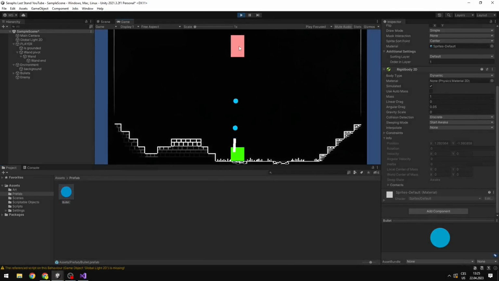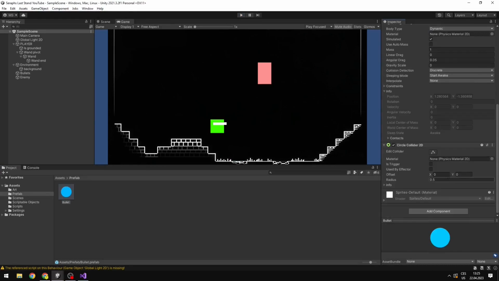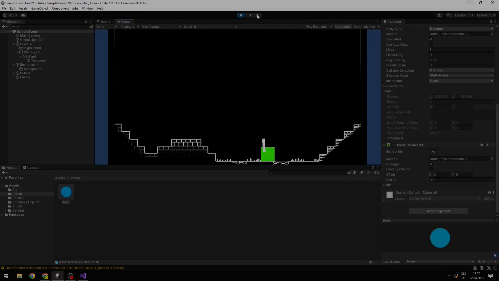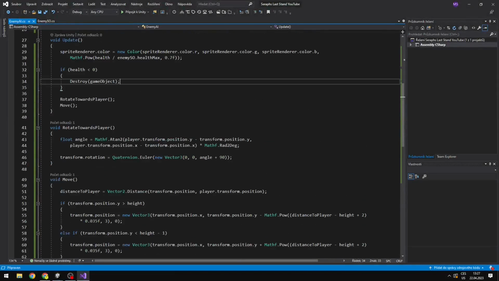Now the hitting of the enemy doesn't work because I forgot to add the collider to the bullet, so I will quickly do that. And we can set it to its trigger. Yeah, so you can see that the opacity of the enemy was decreasing and it vanished when the health got to 0.